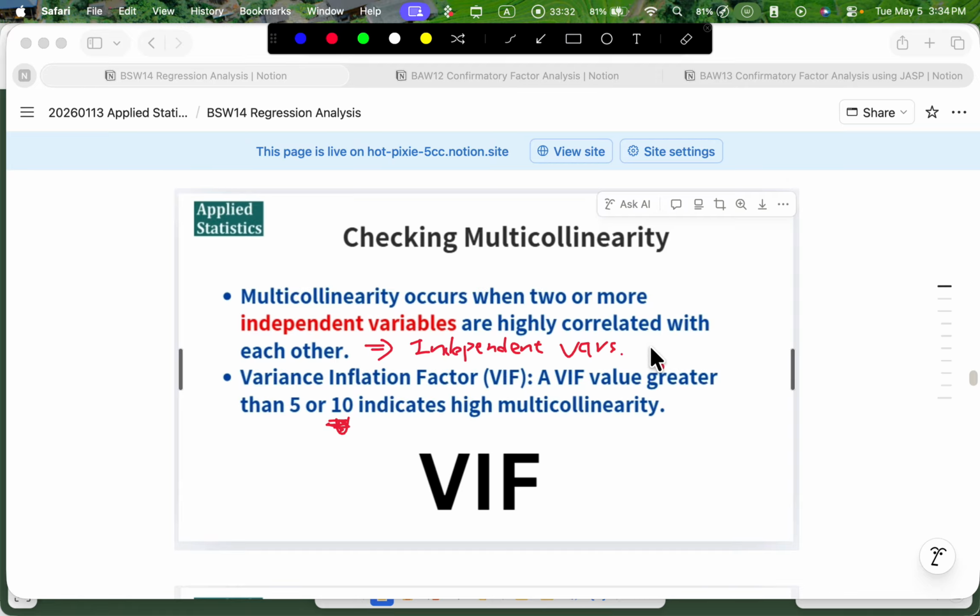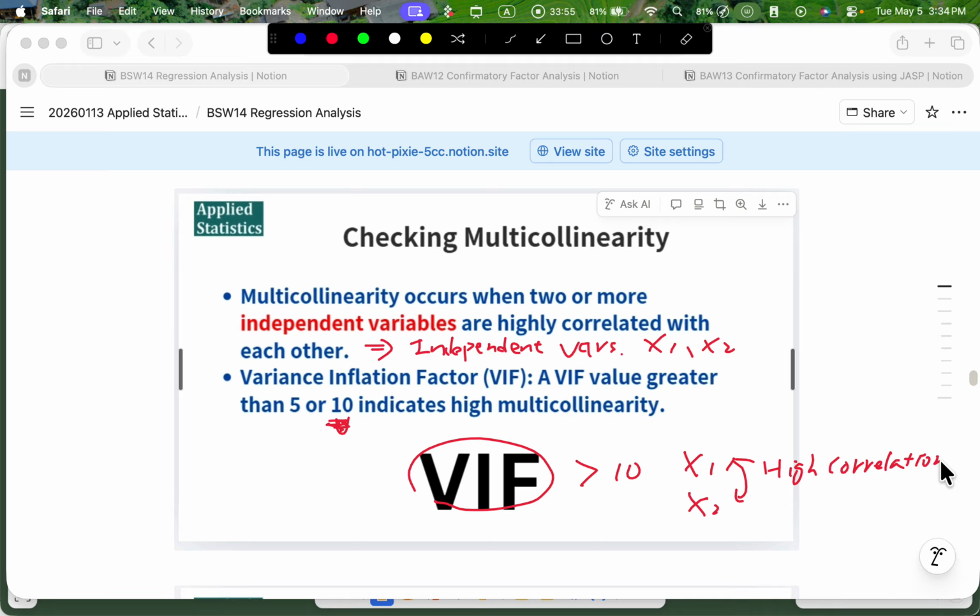For example, we have x1 and x2. If the VIF for x1 and x2 is greater than 10, it means x1 and x2 have high correlation. Let's say the coefficient is 0.95. It's pretty high.